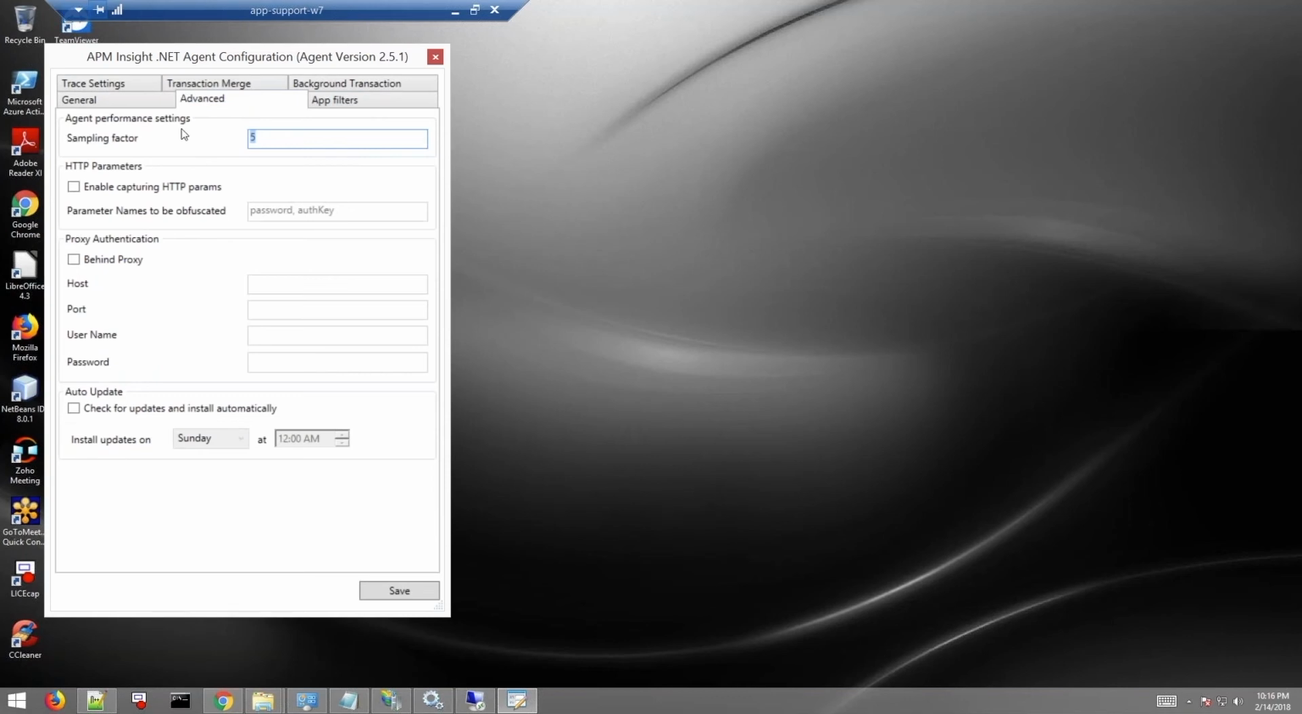So under agent performance setting, we have something called as sampling factor, which means here the value is 5, right? Which means for every 5 transactions, 1 transaction will be counted. And for that, the data will be collected and pushed to applications manager. And for that transaction, we show the AppDex score and other metrics. For example, if you have accessed index.html page 5 times, then 1 out of 5 transactions is captured and the agent will collect the data.